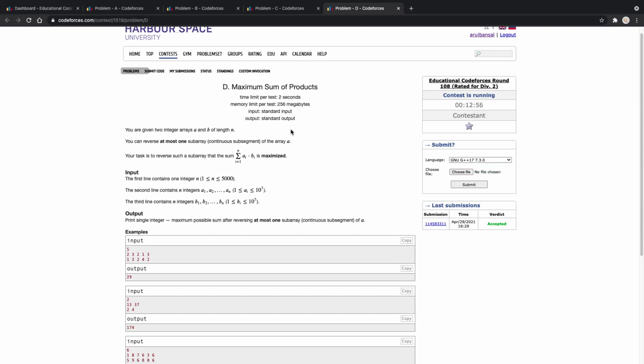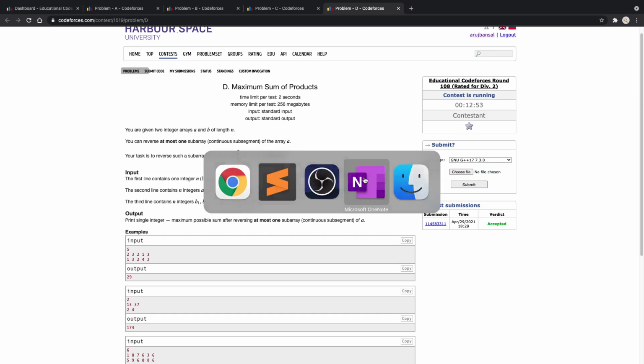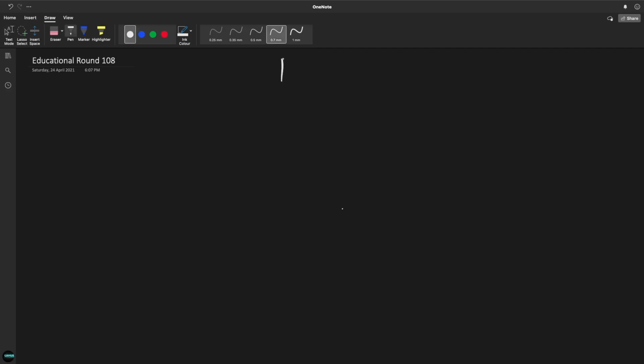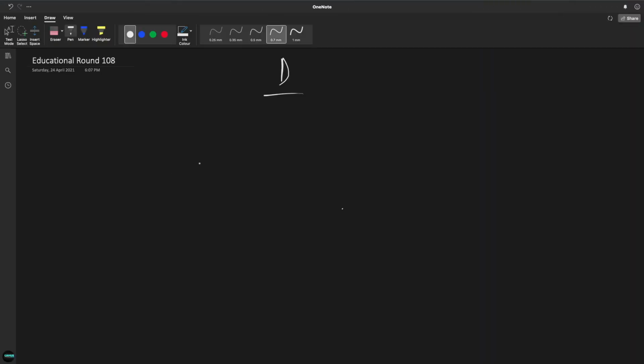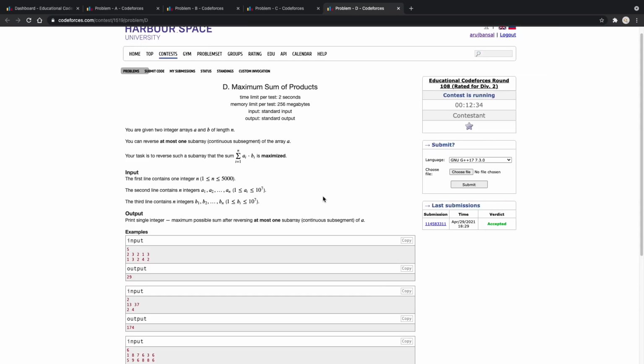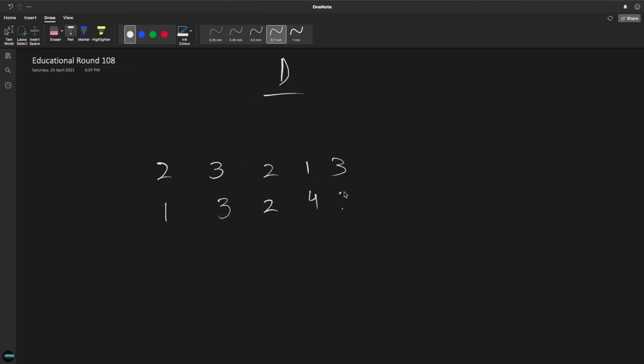Moving on to problem D. This is a simple dynamic programming problem. We basically have two arrays A and B. Let me copy the sample. And we are told that we can reverse any one subsegment in the array A. For example, we could reverse this and then it would become 1, 2, 3. And we have to maximize this quantity.